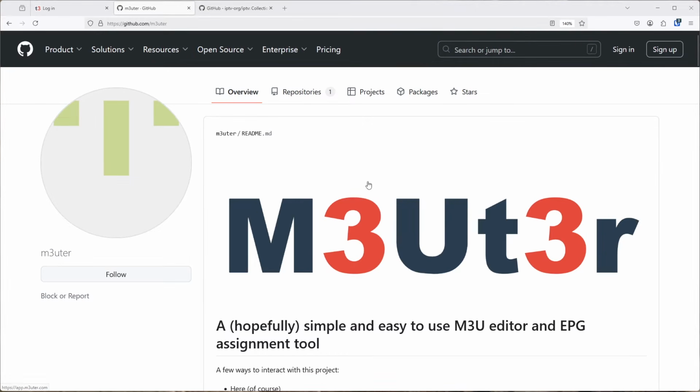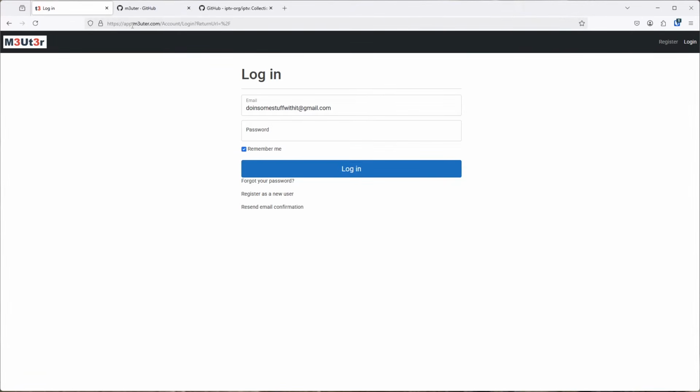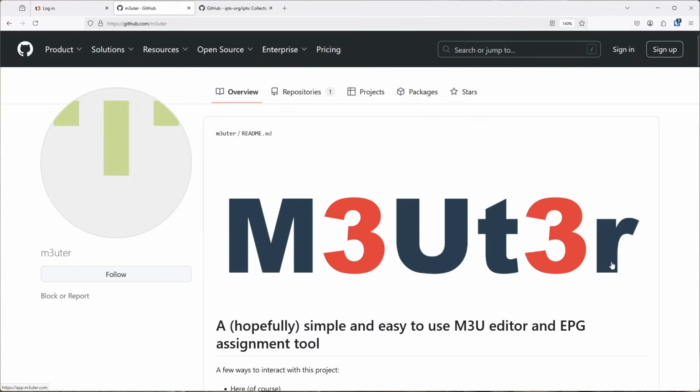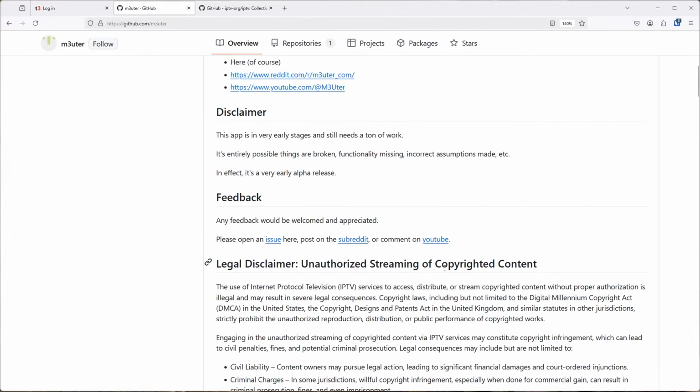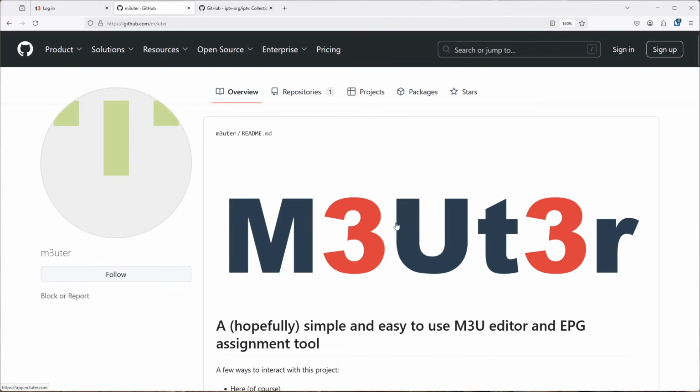Hi, I created this app to work with M3U files and map it to EPG where the EPG data is missing. So the app lives at app.m3uter.com. Here's the GitHub page. It has a basic README. You can read through that for basically what I'm about to go over in this video. So let's just get started.